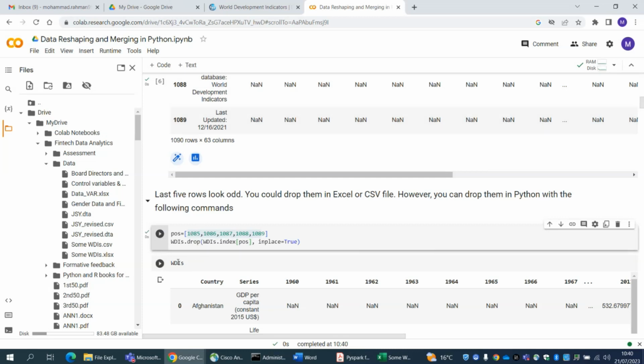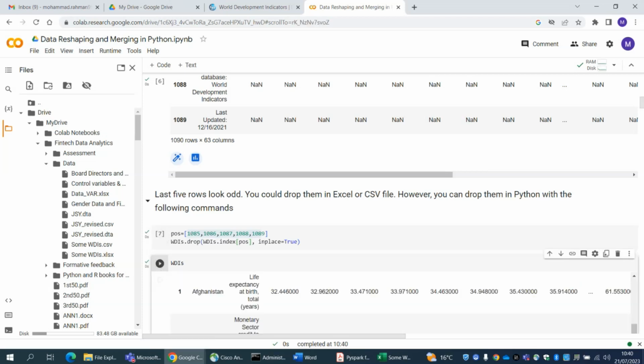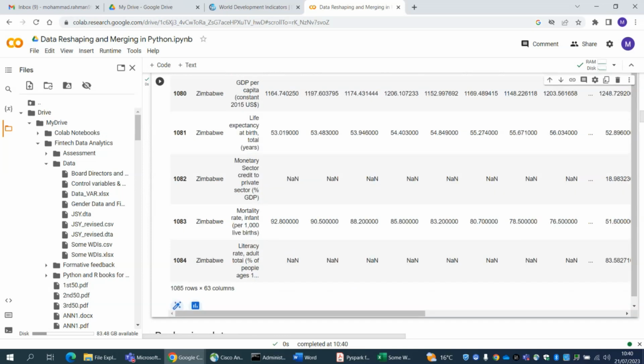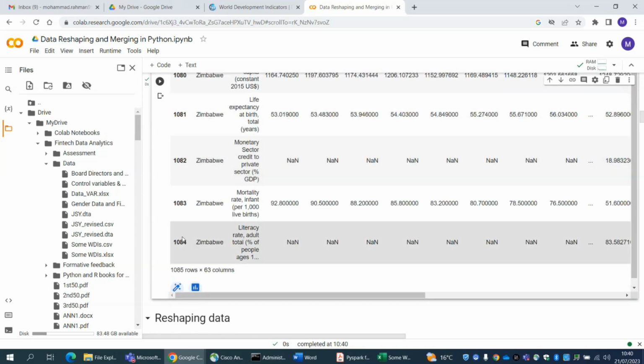Now how can you check? Check WDI again to see what change it made. The data is showing again, but now you will see that the last rows have been dropped. There are no rows of the kind where all data were missing.